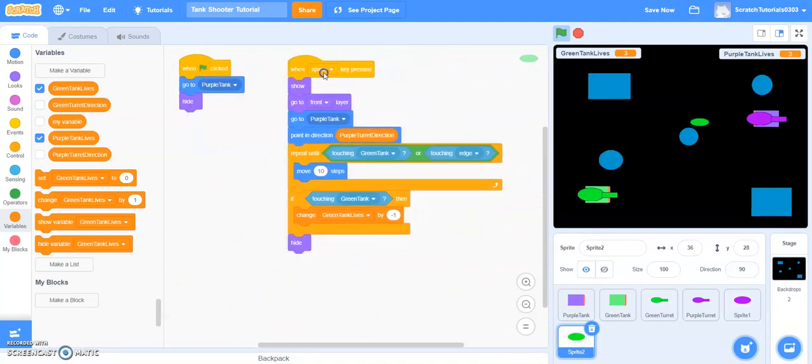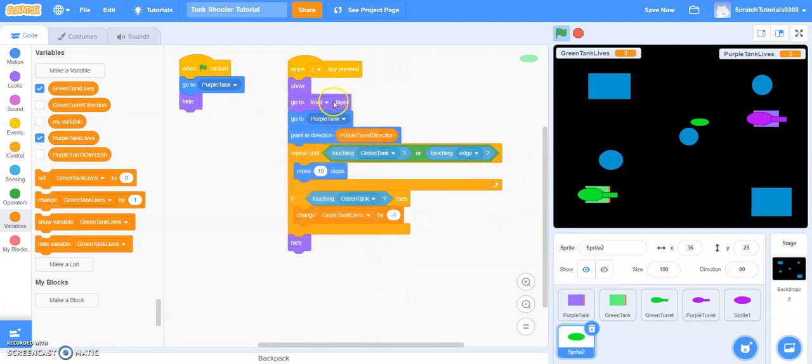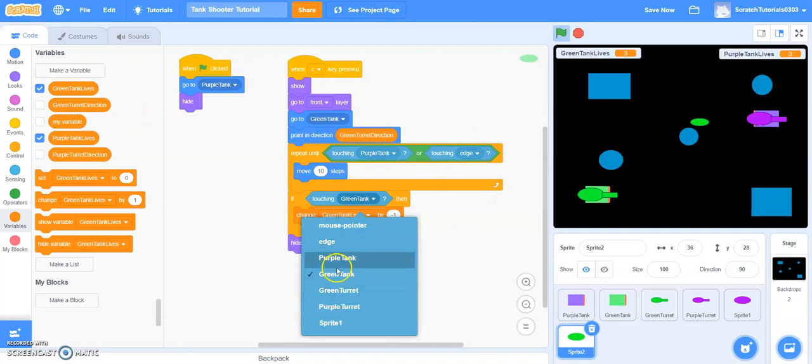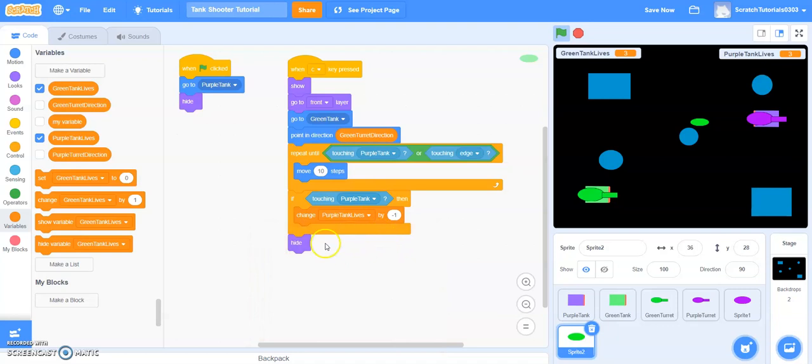When the C key is pressed, show, go to the front layer, go to the green tank, point in the green tank direction. If it's touching the purple tank or the edge, move, keep going. And if it's touching the purple tank, then change purple tank lives by -1. And now let's try it.